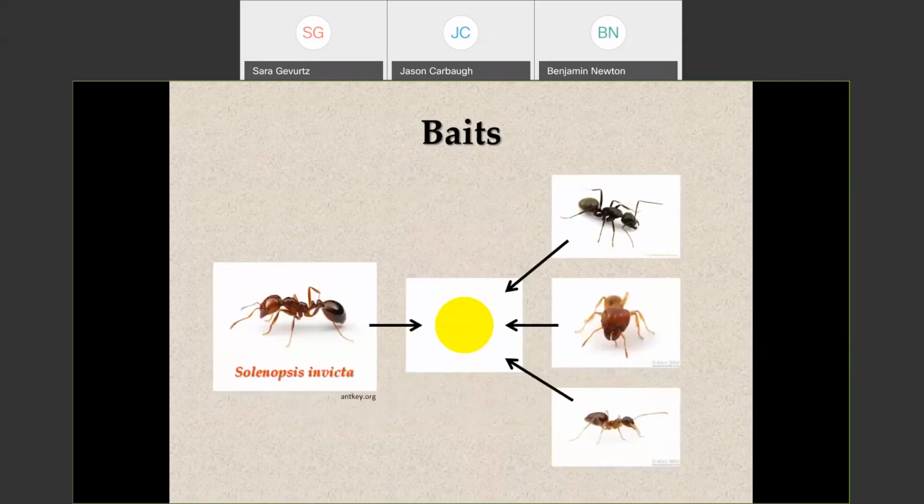Another thing to take into consideration with baits is one bad thing: when you introduce a bait to get rid of an invasive species like the red imported fire ant shown here, it can also attract the native species, the 3 different species of natives I have shown here on this side, in which case all their colonies would be gone.